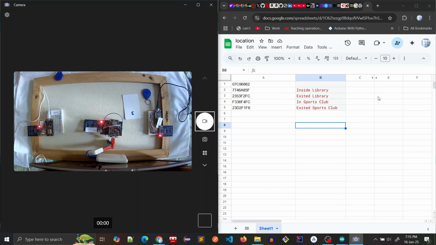It's going to say I'm in sports club. Now when I'm done, if I touch, it says I exited the sports club. Let's take 3. Right now they exited the library, so let me go again. It says they are inside the library.